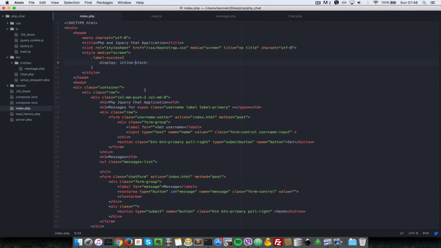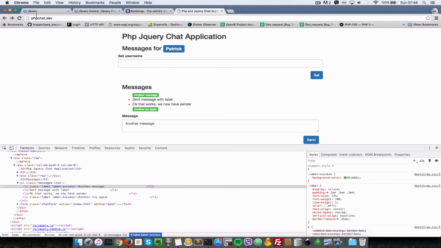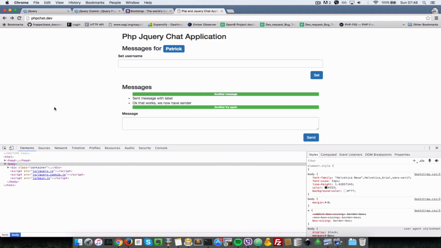Interesting. So that is not working as expected. Okay, we'll just leave it as block. It's not pretty, but we just want it on its own line. Okay, so that should work.